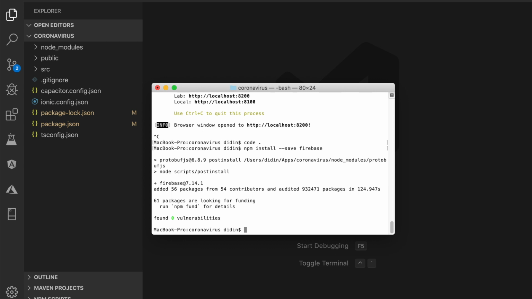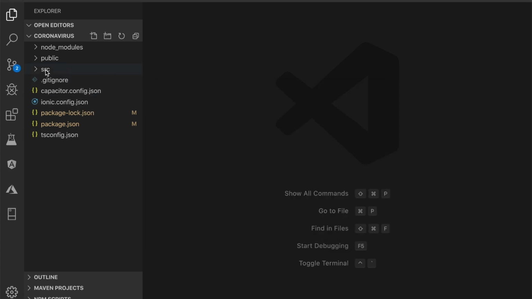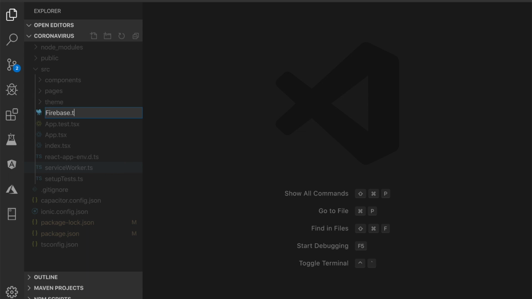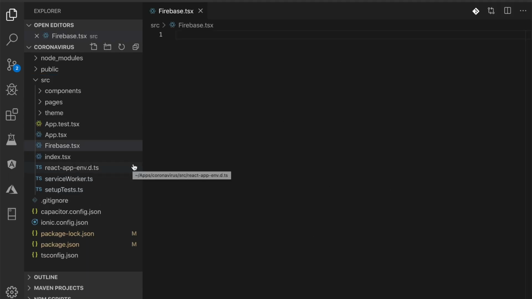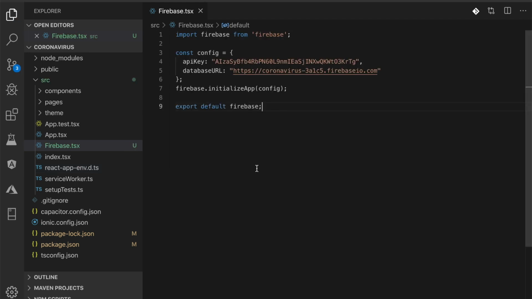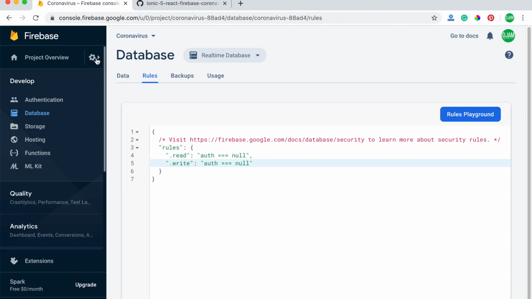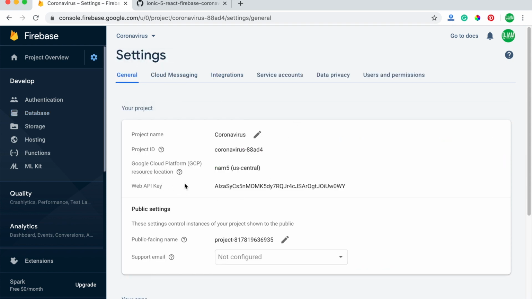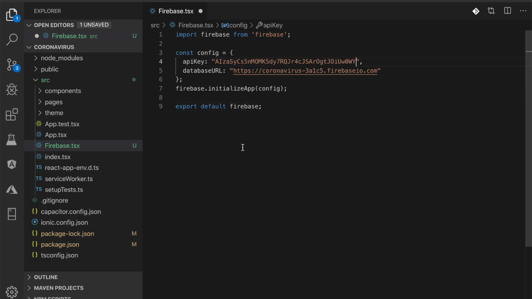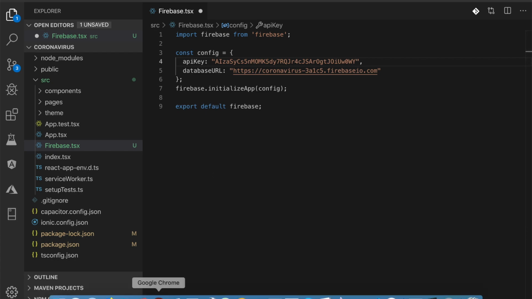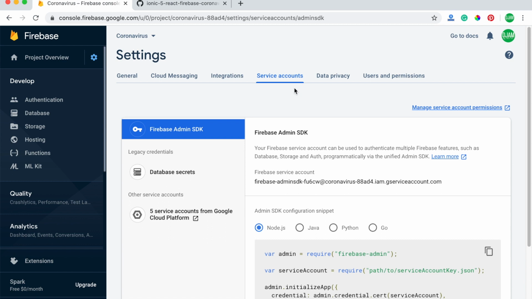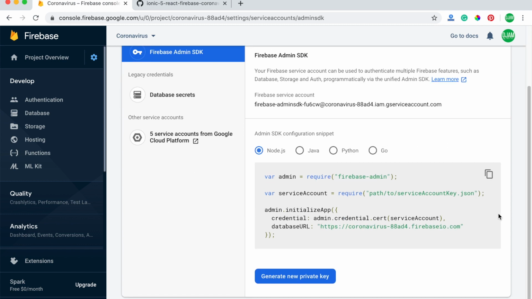Next, create a new file. It's src firebase.tsx. Then add all the code with this. You can find the API key in the Firebase console under the gear icon or settings, Project settings, and there is the web API key. For the database URL, go to the Service accounts tab under settings and you will see the database URL in the Admin SDK configuration snippet for Node.js.